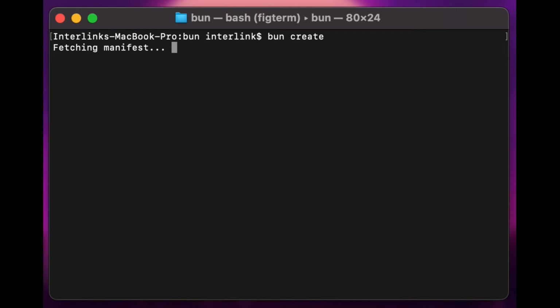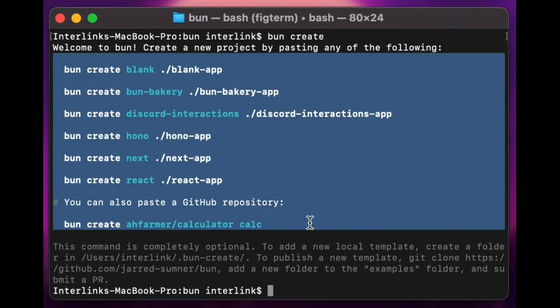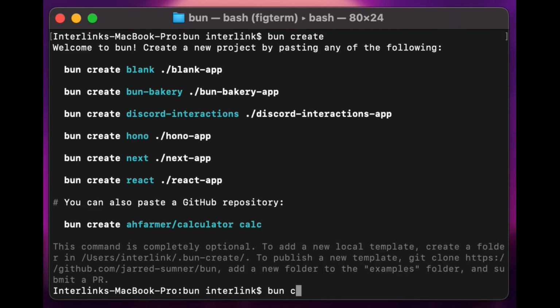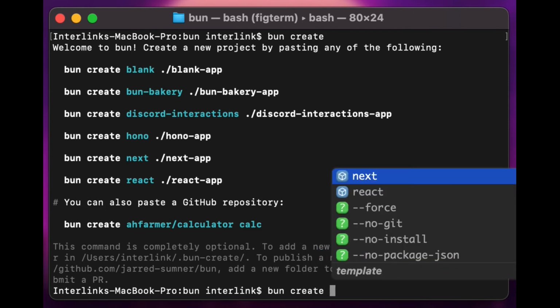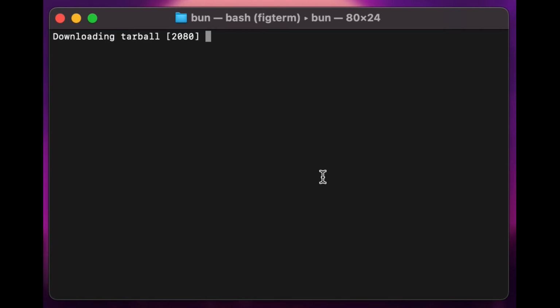The first command, if you want to create any new projects, you can use the bun create command. Then it will ask you what kind of template you would like to create. It will give you three options: create a React app, create a Next.js app, or have a blank document. You can choose whatever you like.